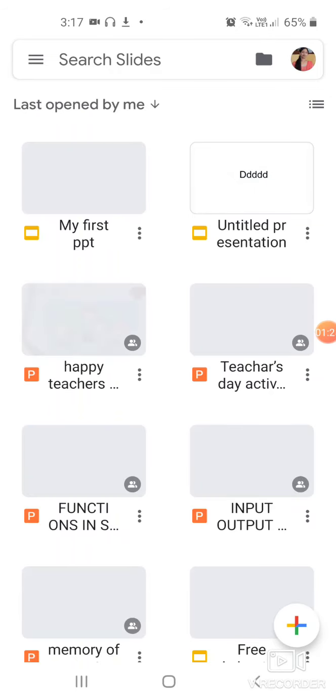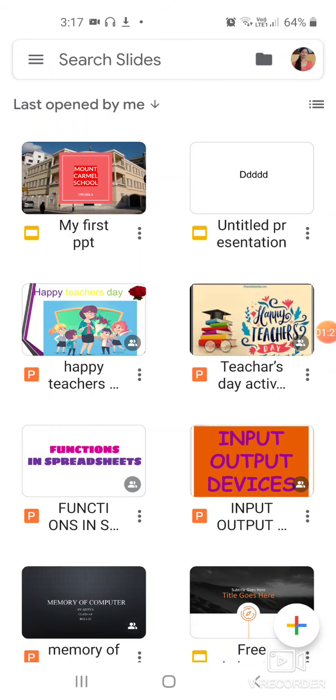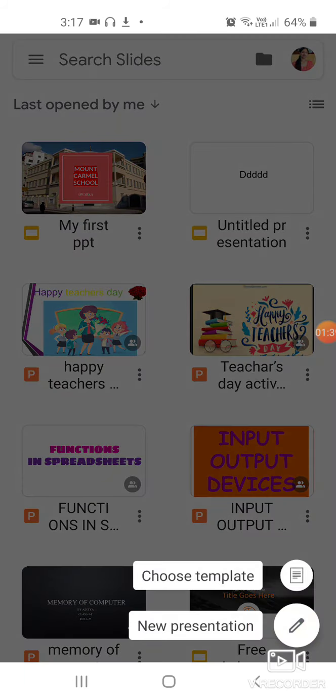So this is how the interface looks like. It will ask you a Gmail address. Give your school address or any other Gmail account address that you have and you can use Google Slides. Now at the bottom of the screen you can see a plus sign. When I click on it, it gives me two options. One is to choose a template and another is to choose a new presentation.